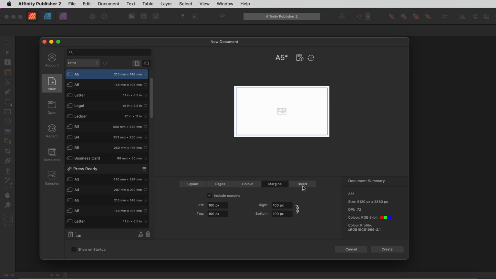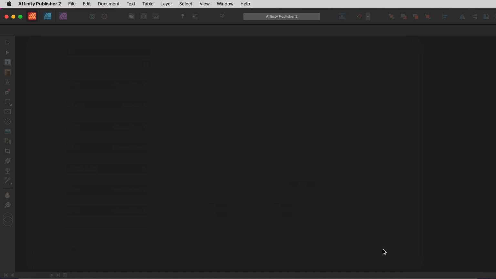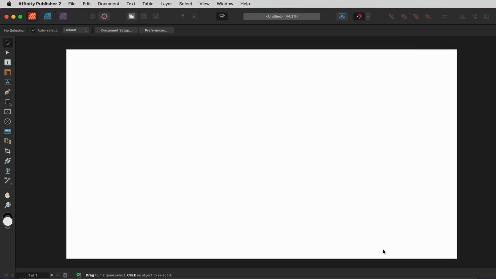The last tab is for bleed, and I'm going to leave those set to 0 because bleed is only relevant if you're going to be printing something. One quick thing I want to point out, see this little star up here next to the A5? That means I've modified the preset. If I didn't make any of these changes, this star wouldn't be here. All right, and the last step is to hit create. And now we're ready to go.